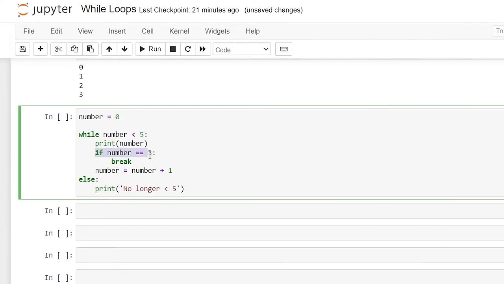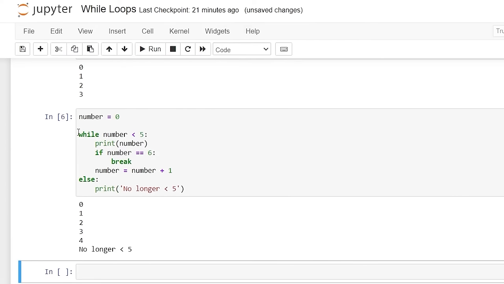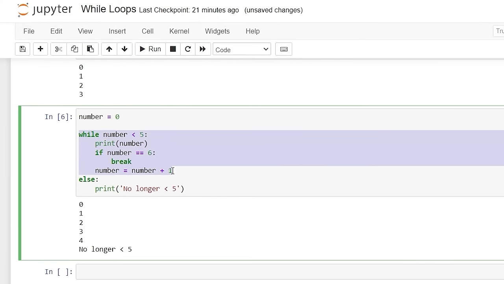Now, because this if statement is still in there, it will break. So let's say 6, and then we'll run this. And so it's going to iterate through this block of code. And once this statement is no longer true, once we break out of it, we're going to go to our else statement. Now, as long as this statement is true, it's going to continue to iterate through. But once this condition is not met, then it will go to our else statement and we'll run that line of code.